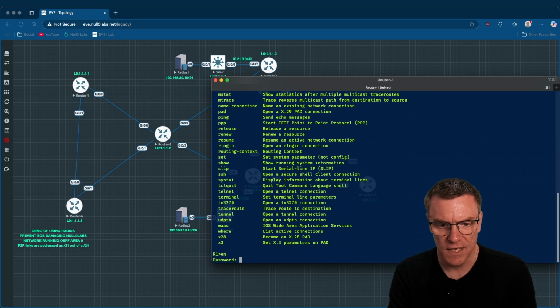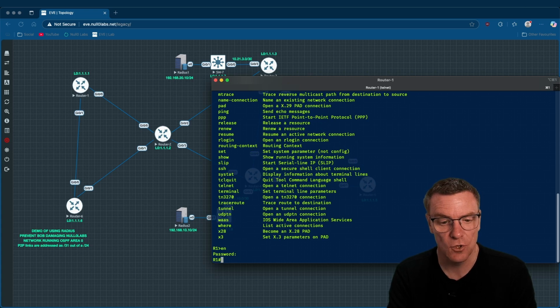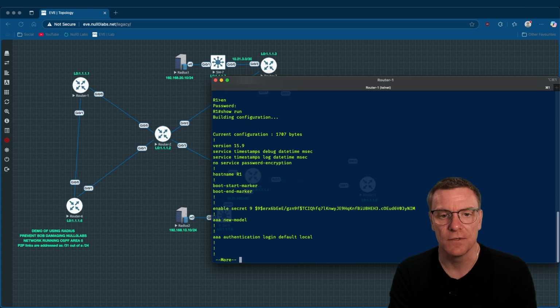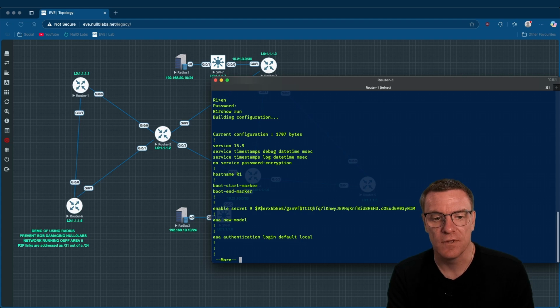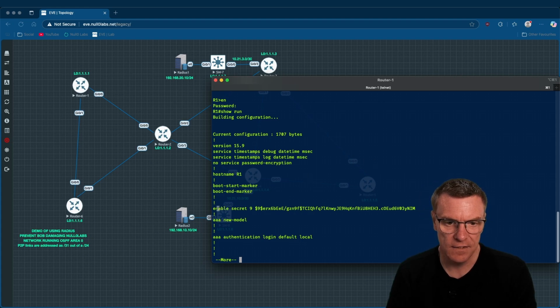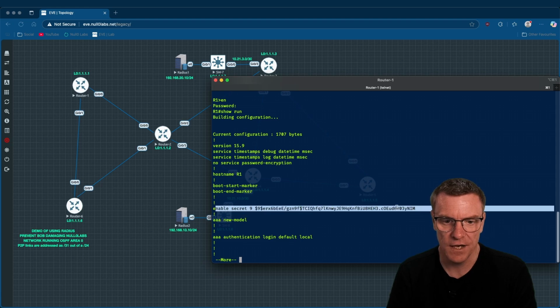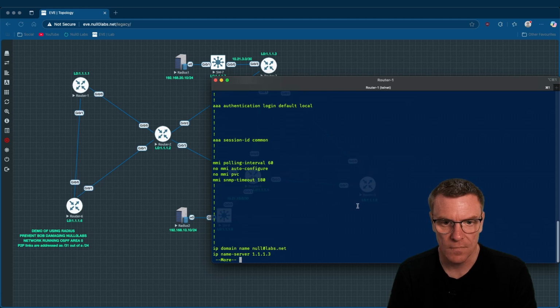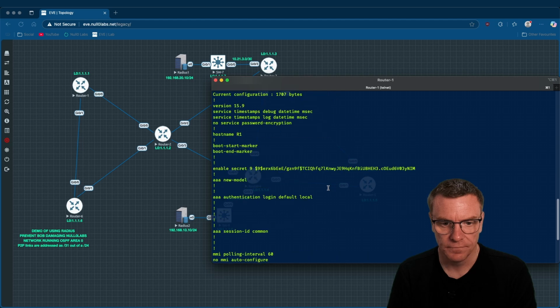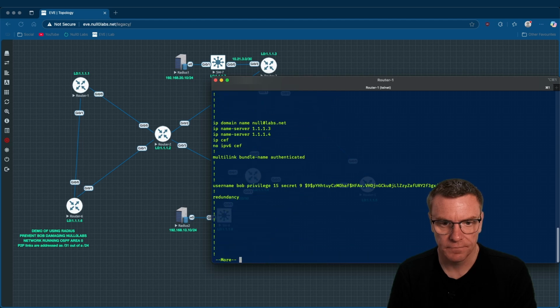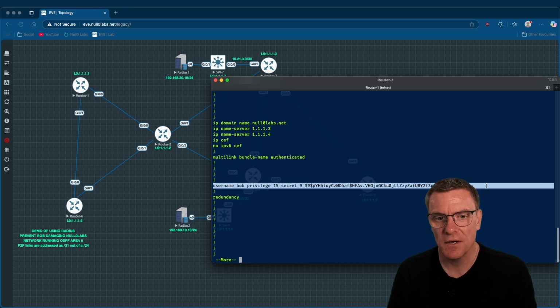Now, if we want to go into the enable mode, again, he has got a password set as Cisco. Again, not very secure, but he has set a password. From here, we can do things like show run, and we can see the configuration. We can also reboot the router. So if we look here, we can see he's set a hard-coded enable secret. And he's hard-coded his username and password.